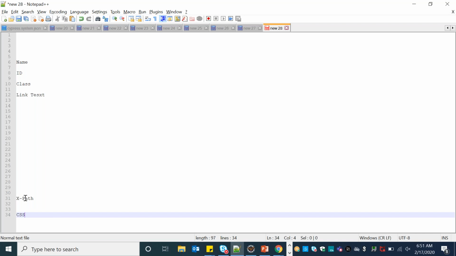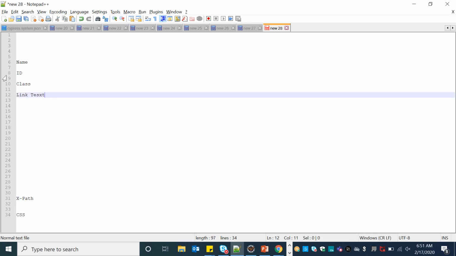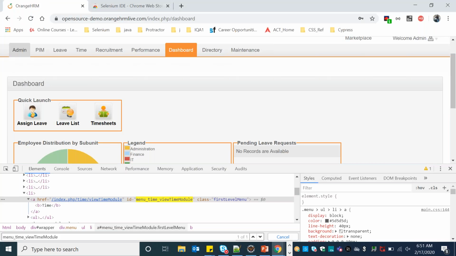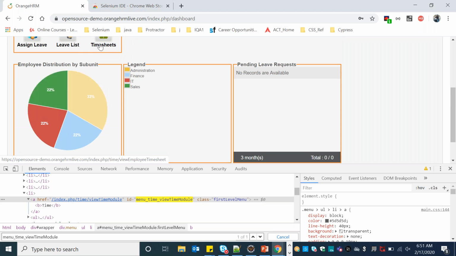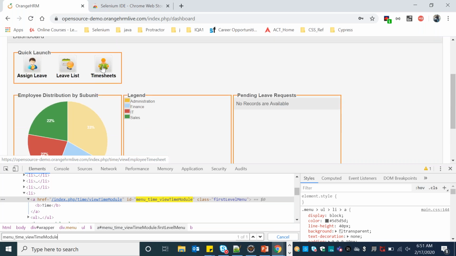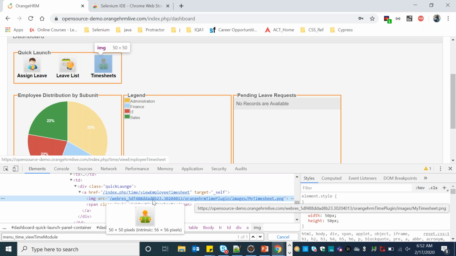Before you start Selenium, if you have any free time, please try to open multiple websites and inspect the elements. For example, I want to click on timesheets, so right click and click on inspect. It will open developer mode. Yes, this is the thing. It has src, it's an image tag, it's not having anything else here. Then how can Selenium find this? In those scenarios, we move to XPath.